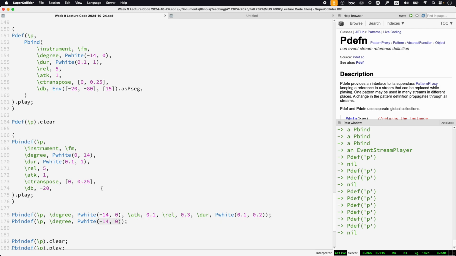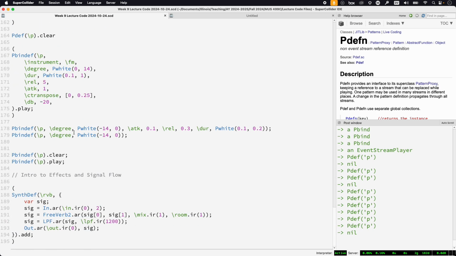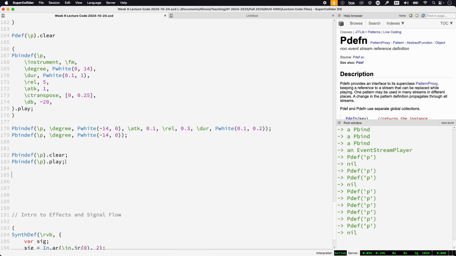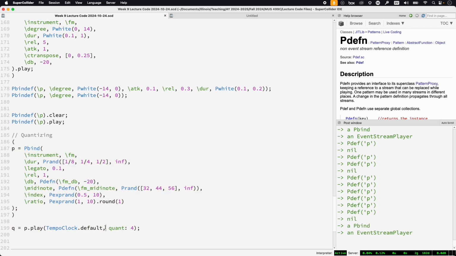And then the last thing I wanted to talk about was quantizing, because the syntax is a little bit different with Pdef and Pbindef and Pdefn. With patterns, we have already seen quantizing here. We'll just use the default tempo clock. We just say play on default and quant 4. So we make our pattern, and it'll wait for the nearest beat multiple of 4, and then start playing.